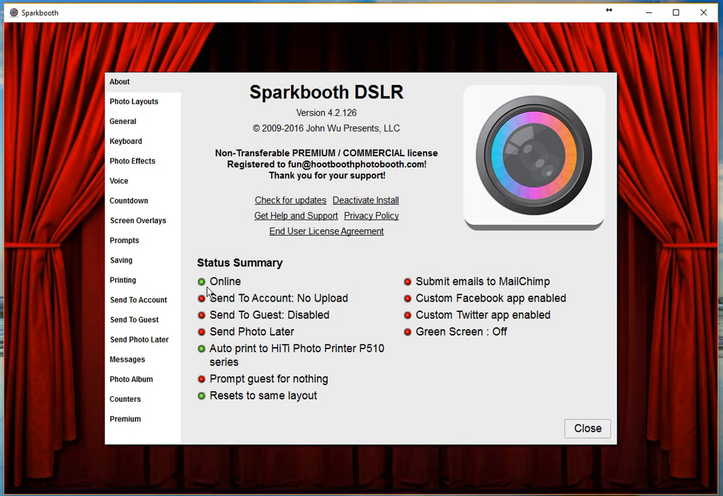This dashboard shows us that we're online. Whatever down here is green is what's on. Whatever is red is turned off. So we're online. We have our send to account and send to guest. All these are turned off. It's set up to auto print. So that's where we're set right now. You won't go here unless maybe you were to contact us or contact Sparkbooth having a problem, someone might ask you what version you're running, and this is where you might be able to go quickly and find out what version you have.